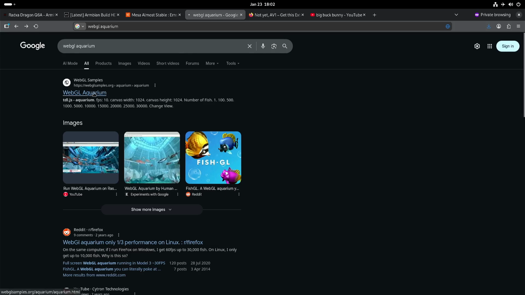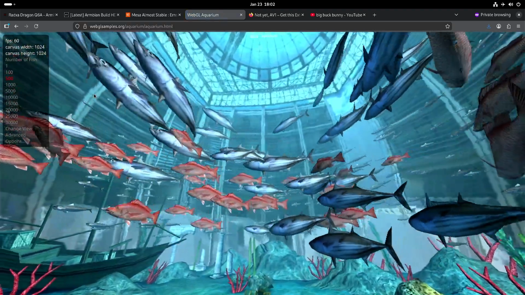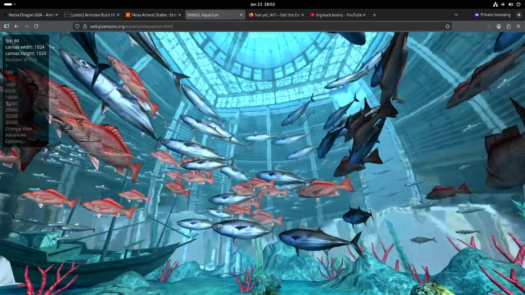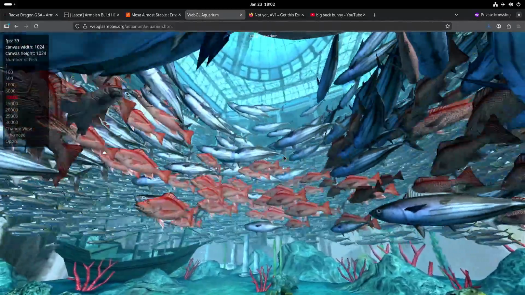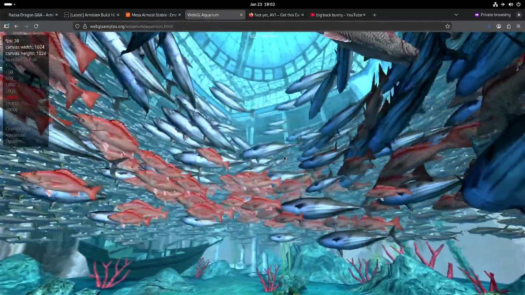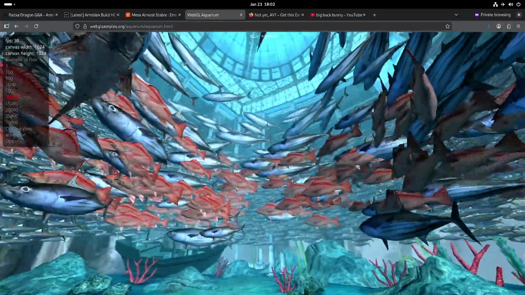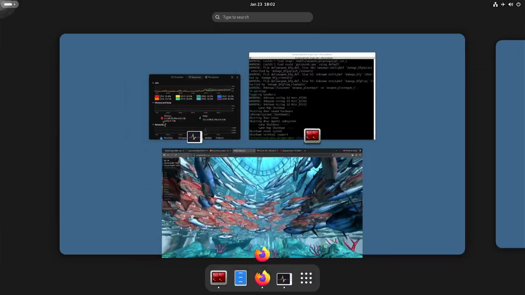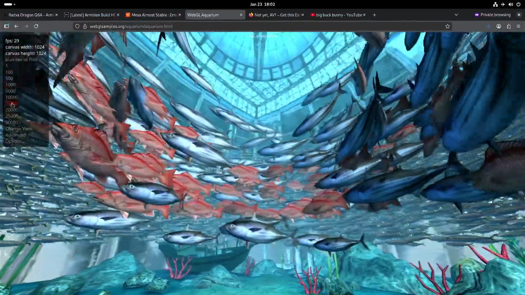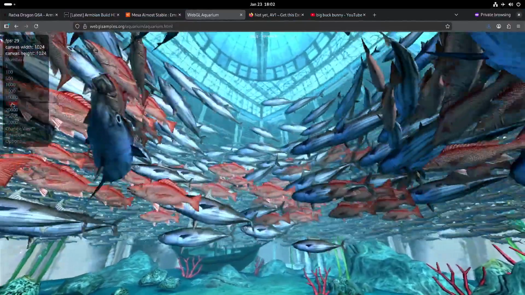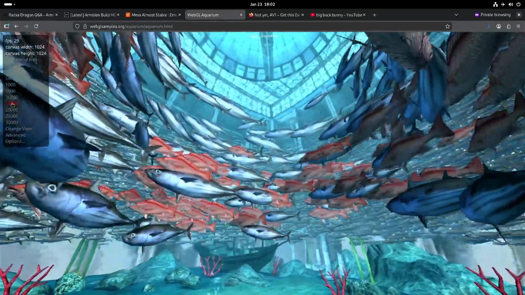So let's do a quick test with WebGL Aquarium. 500 fishes is no problem at all. If we take that up to 10,000, then let's just say that's 40 frames per second. There's my mouse pointer. And 15,000 is almost 30 frames per second.